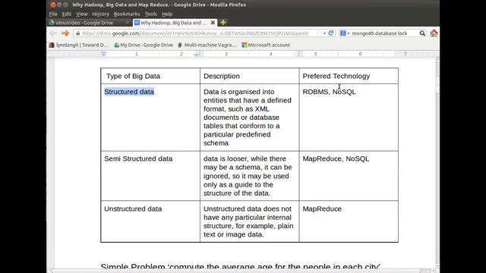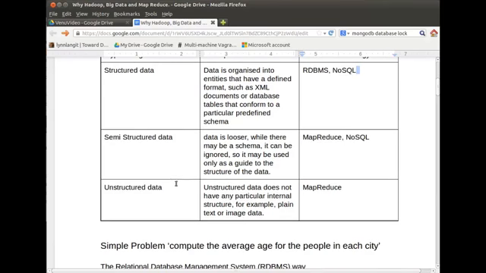NoSQL is a database that's different to a relational database in the sense that it doesn't have predefined schemas, and it's often quite convenient to think of NoSQL databases as being object databases. Many NoSQL database builders, designers and distributors would argue against that definition for NoSQL. Rather, we're thinking of them as being document stores. So when we have structured data, the preferred technology is a relational database or a NoSQL database.